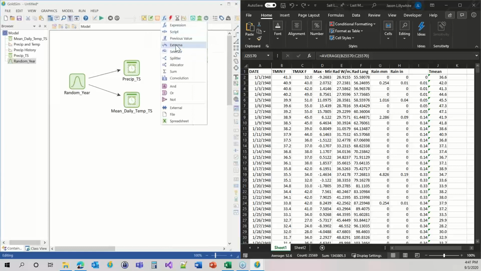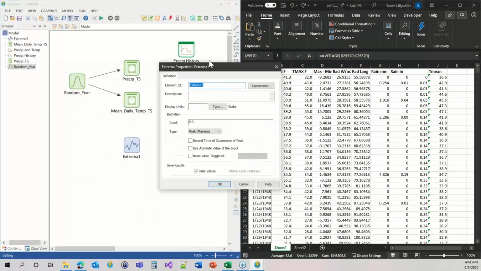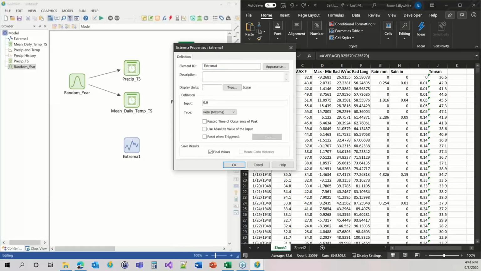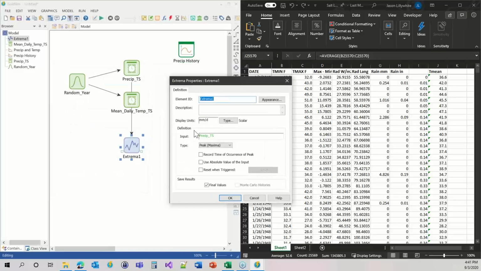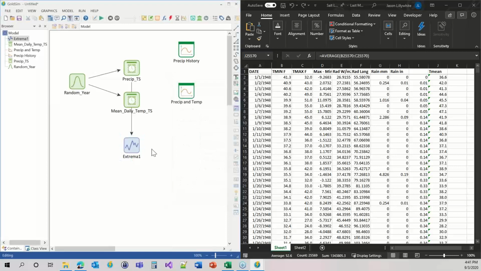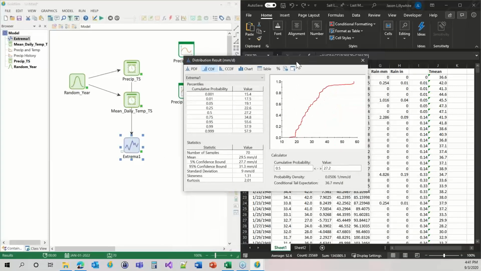We could do that with an extrema. And so then what we do is we just put in the units we want to see it in and the input. So in our case, it's the precip there. And then, by the way, you need to set it to be maxima. So that would give you the peak during the year. And then just simply run the model. And then you can right click on the element and go to distribution. And here's your distribution. Now you can make this a permanent chart, so it's always here. You can make it embedded in a dashboard, or you can just grab the specific values you want to see.